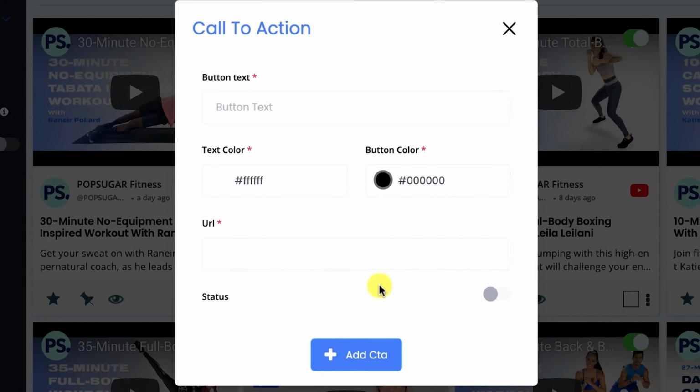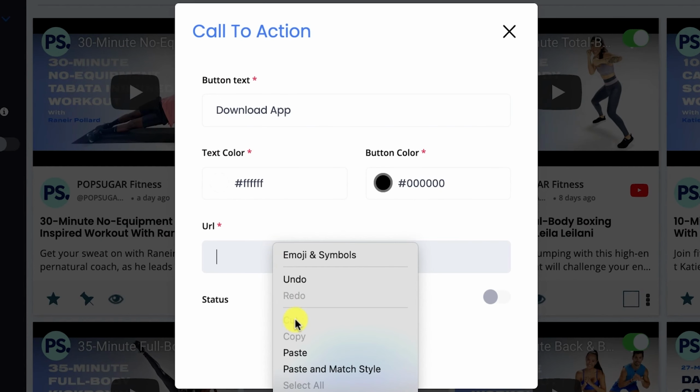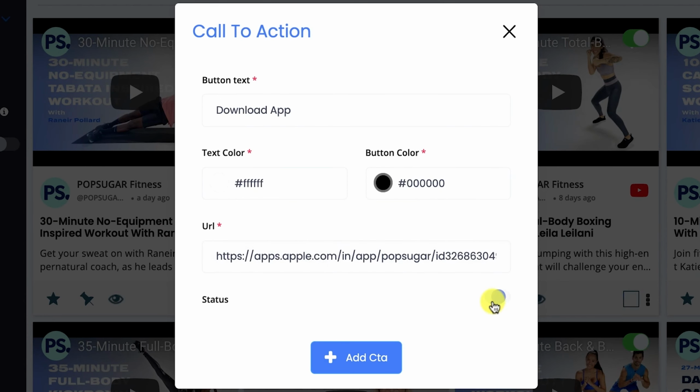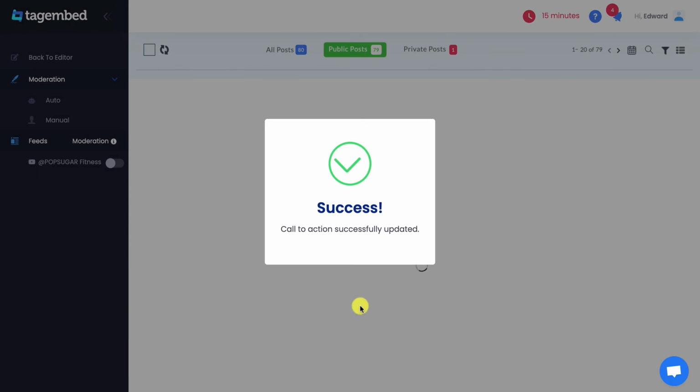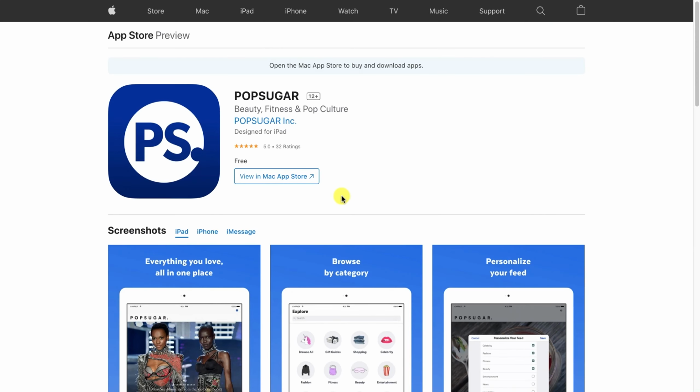You can also add a custom CTA button with a link on your social feeds to make them clickable or actionable. For example, a download app button with a link to download mobile app.